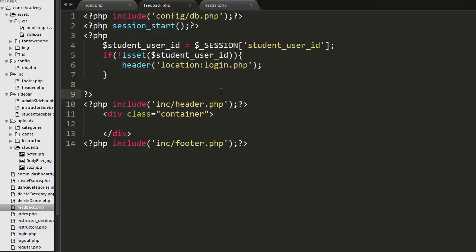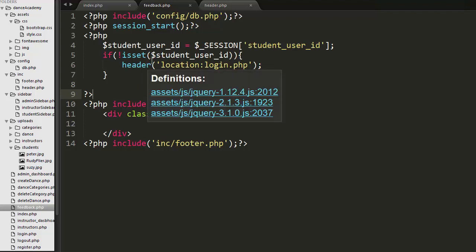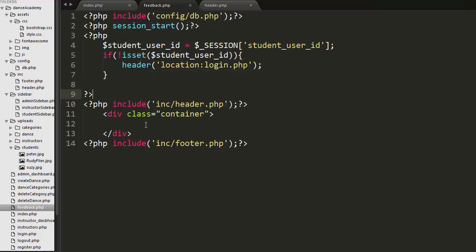Here you can see I have already created a file with the name feedback.php, and I have included some necessary code. I have already included the database configuration file, and I have already started the session, and then I have written a few lines of PHP code which will allow only authorized users to access this page. Now here you can see I have included the header PHP file and also the footer PHP file, and in between the header and footer I have created a div with a class of container.